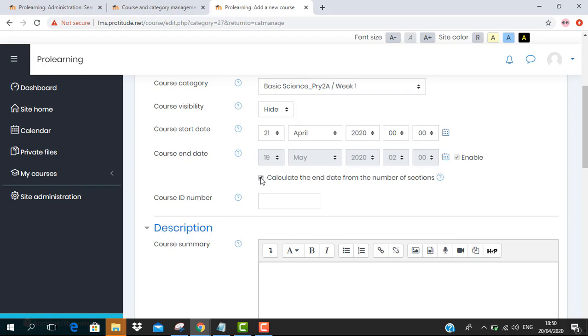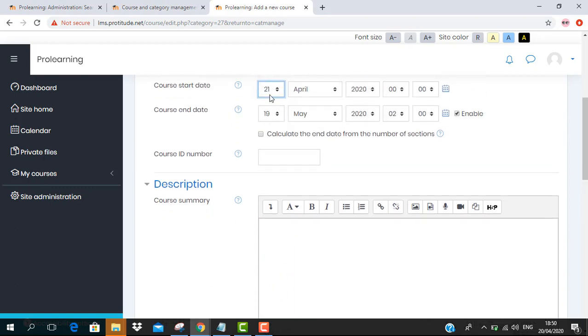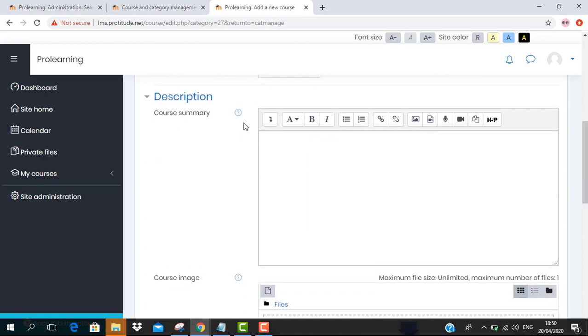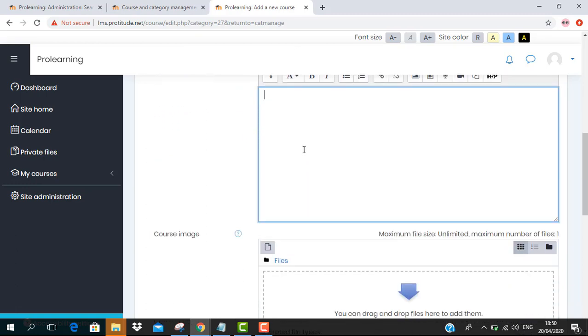So now start date. I'm going to check this so that I could edit it. Now start date is going to be this. Today is 20th, so start date should be 21st of April. Now end date should be, let's say, let's give it a 1 day break. So 21st, and then 23rd April. Then I could do a description of what the course is about, or I don't want to.